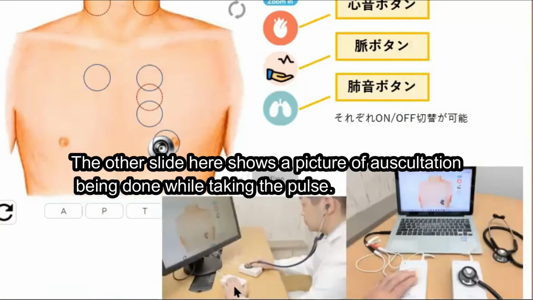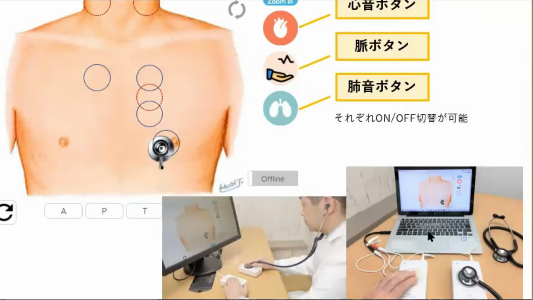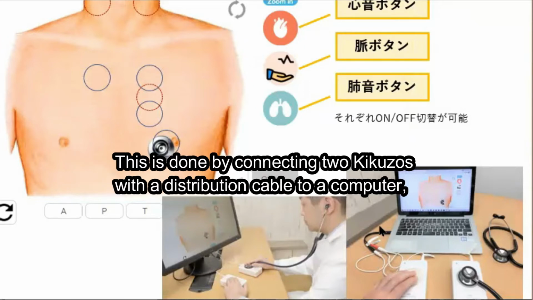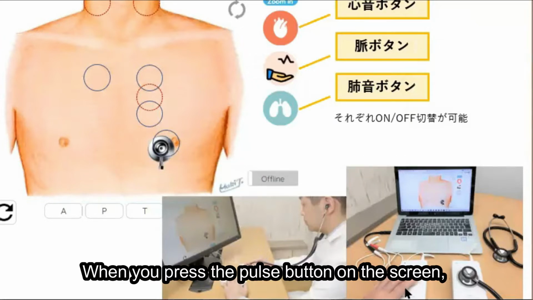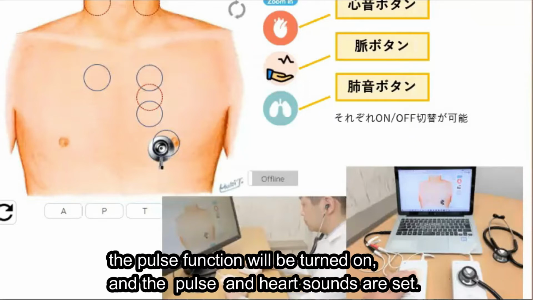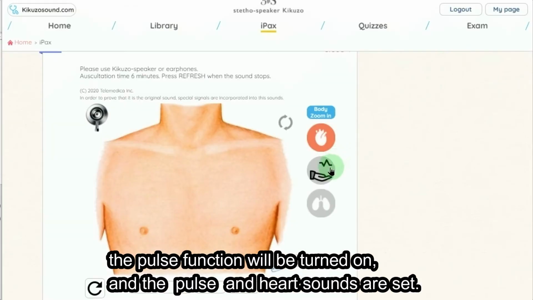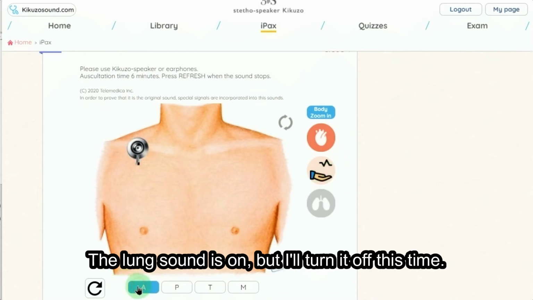The other slide here shows a picture of auscultation being done while taking the pulse. This is done by connecting 2 Kikuzos with a distribution cable to a computer, and the pulse is output from one of them. When you press the pulse button on the screen, the pulse function will be turned on, and the pulse and heart sounds are set. The lung sound is on, but I'll turn it off this time.